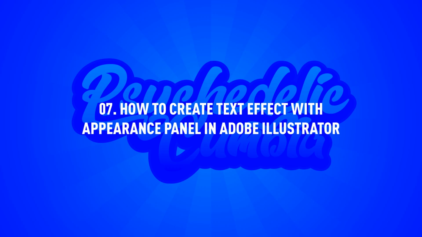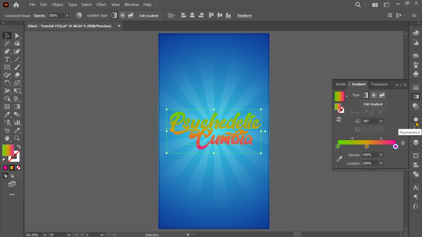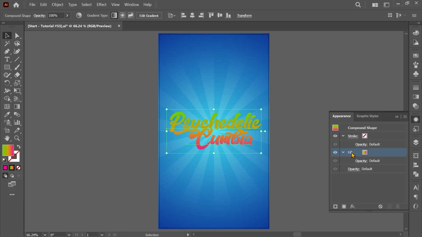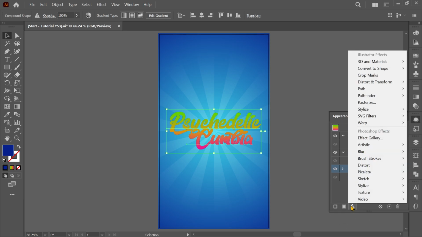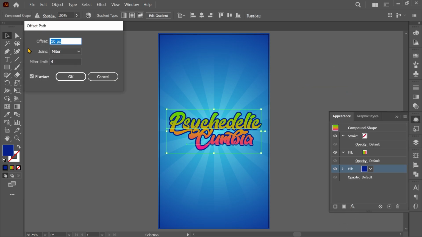How to create text effect with Appearance panel in Adobe Illustrator. Open the Appearance panel, and select the Fill section. Create a copy of the selected fill by clicking on the Duplicate Selected Element button. Select the duplicate fill at the bottom, and change its color. Fill, indigo. Apply an offset effect to the selected fill by going to Add New Effect, Path, Offset Path.